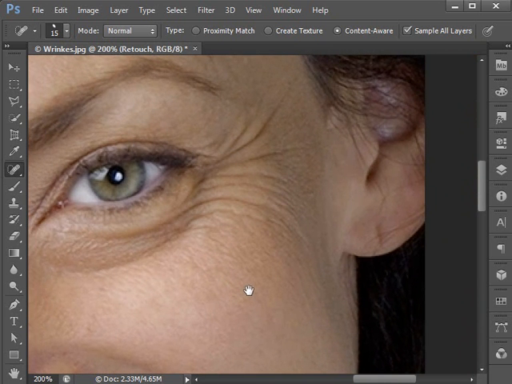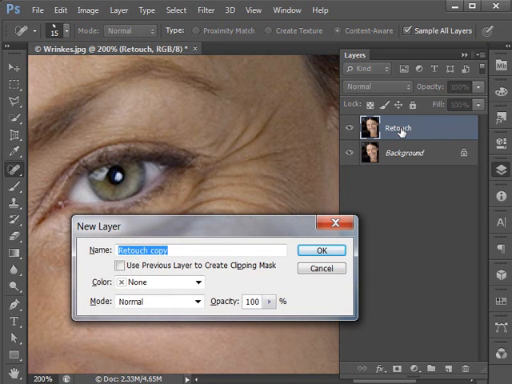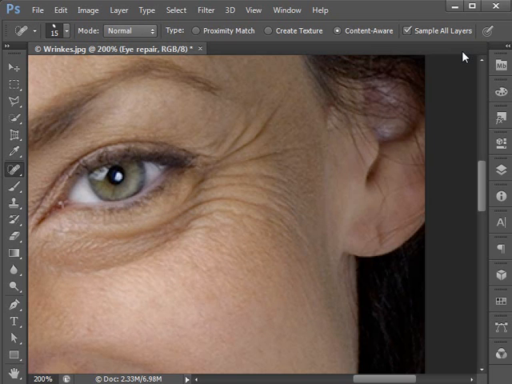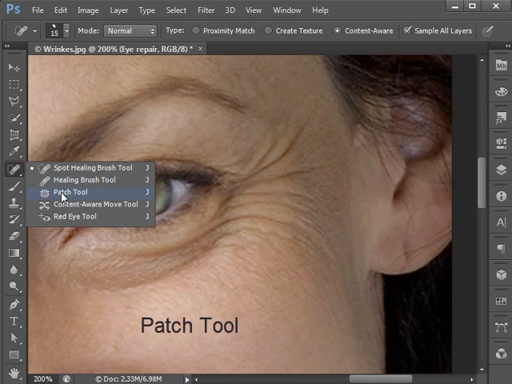Now I'm going to address the large wrinkles underneath and around her eyes. I'll go back to my layers panel, and I'm going to copy my retouch layer. Control, Alternate, and J, and we're going to call this eye patch. Maybe we should call it eye repair, might be a little more descriptive. And on this layer, I am going to go to my healing brush tool set, and I'll choose the patch tool.